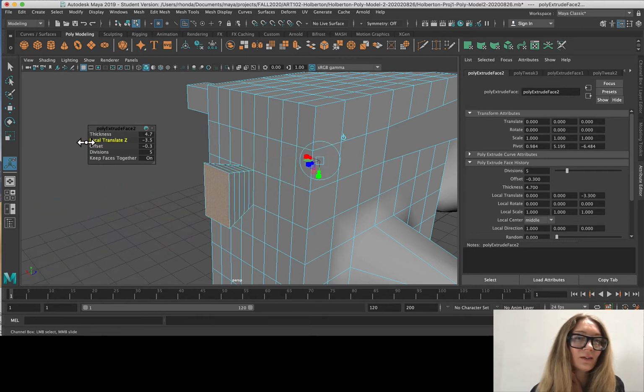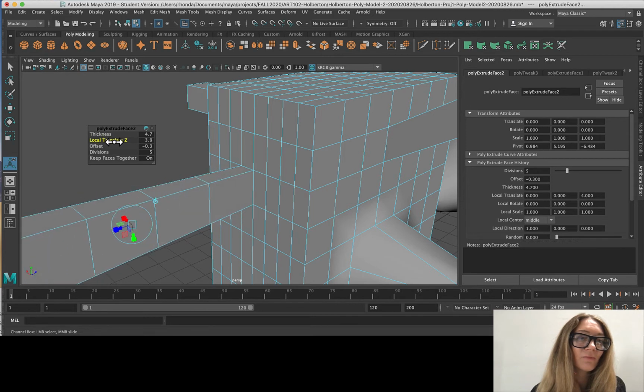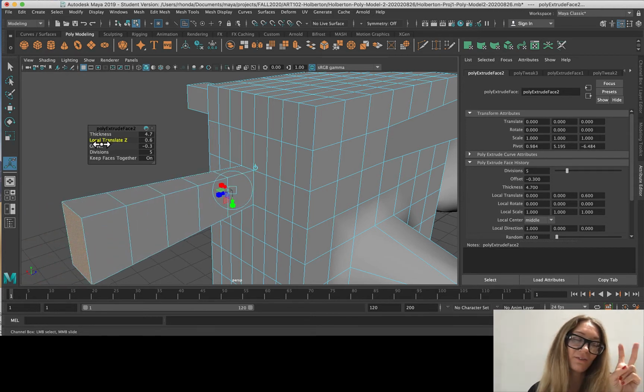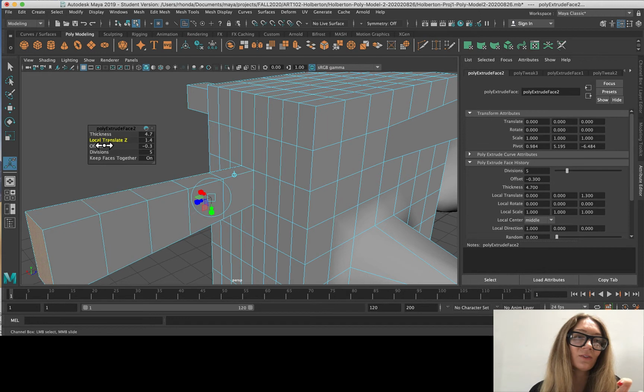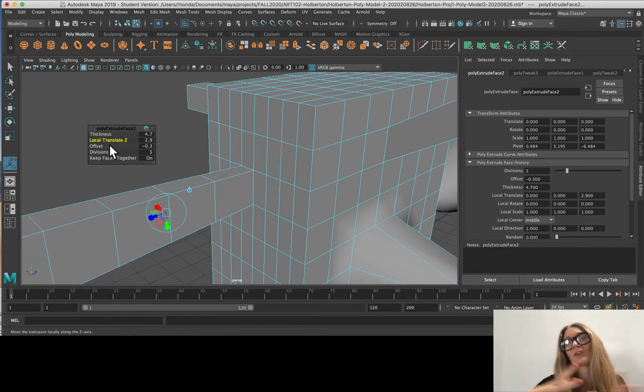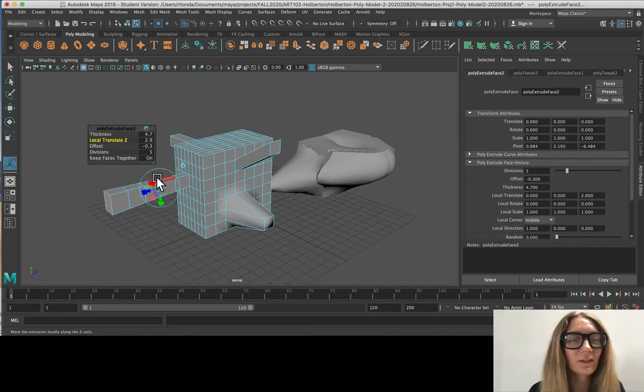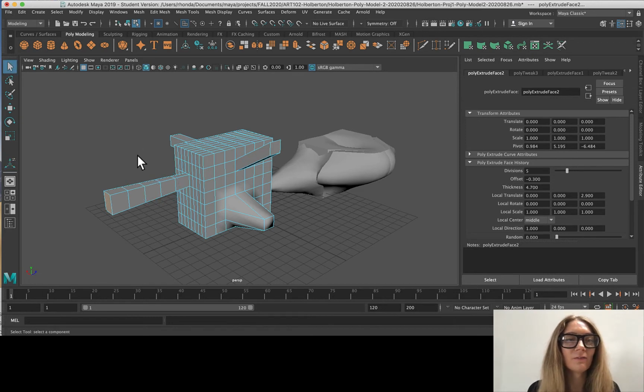And then you can change the thickness of the extrusion, but you can also change the offset, which is going to be kind of like a stretching of that thickness that you pulled out. All right, so that I think is all I wanted to show you for the extrusion of the face.